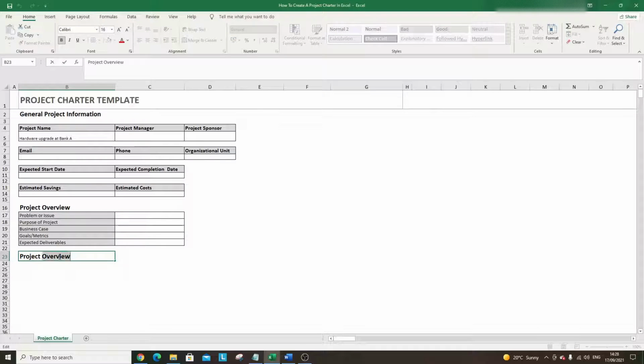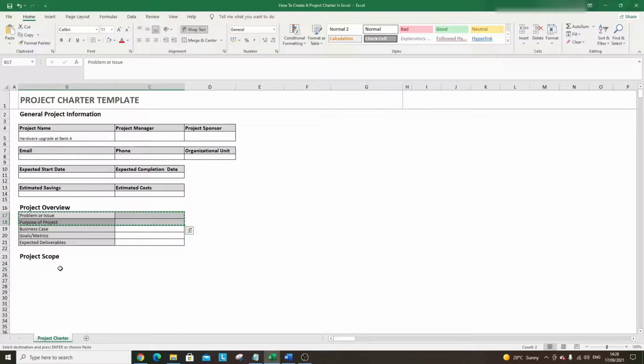Next up, be sure to include a section on the project's scope. So we've changed that here. Now we only need 2 sections in this area of the charter, if you like. So we're going to have what is within scope. So what is the project looking to achieve in terms of how much work are we going to do? What is the scope of the project? What does it aim to achieve?